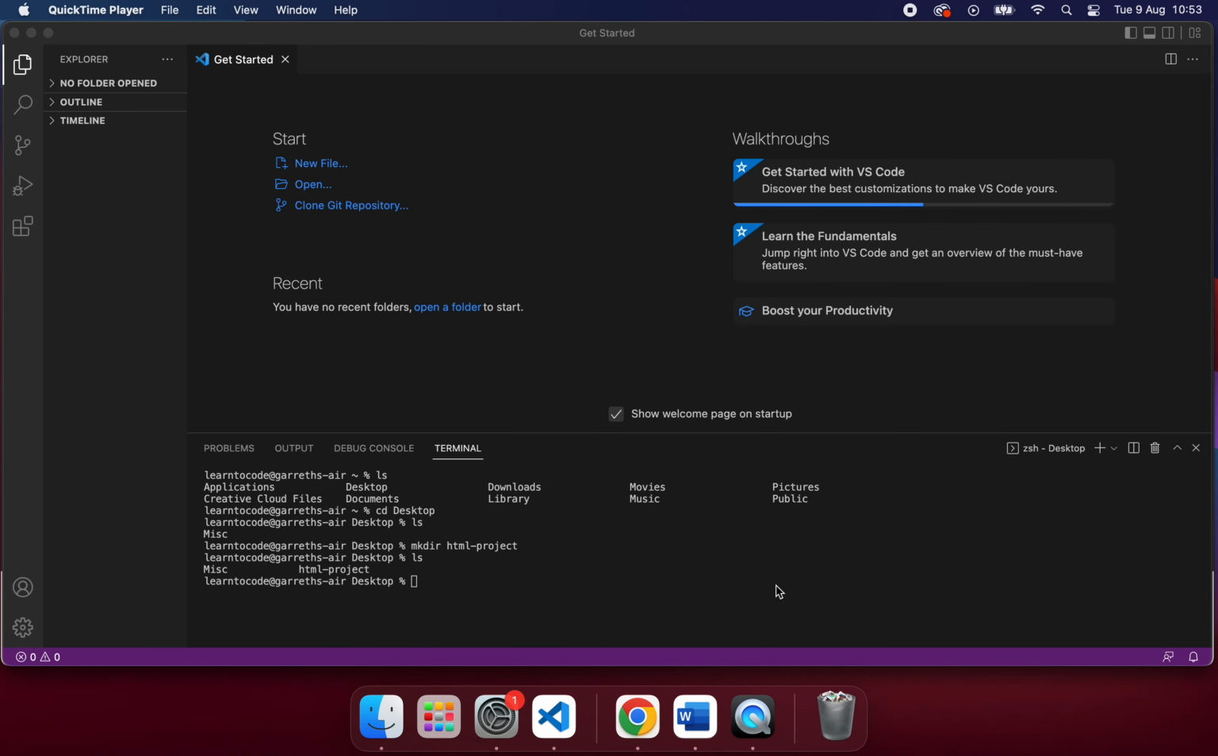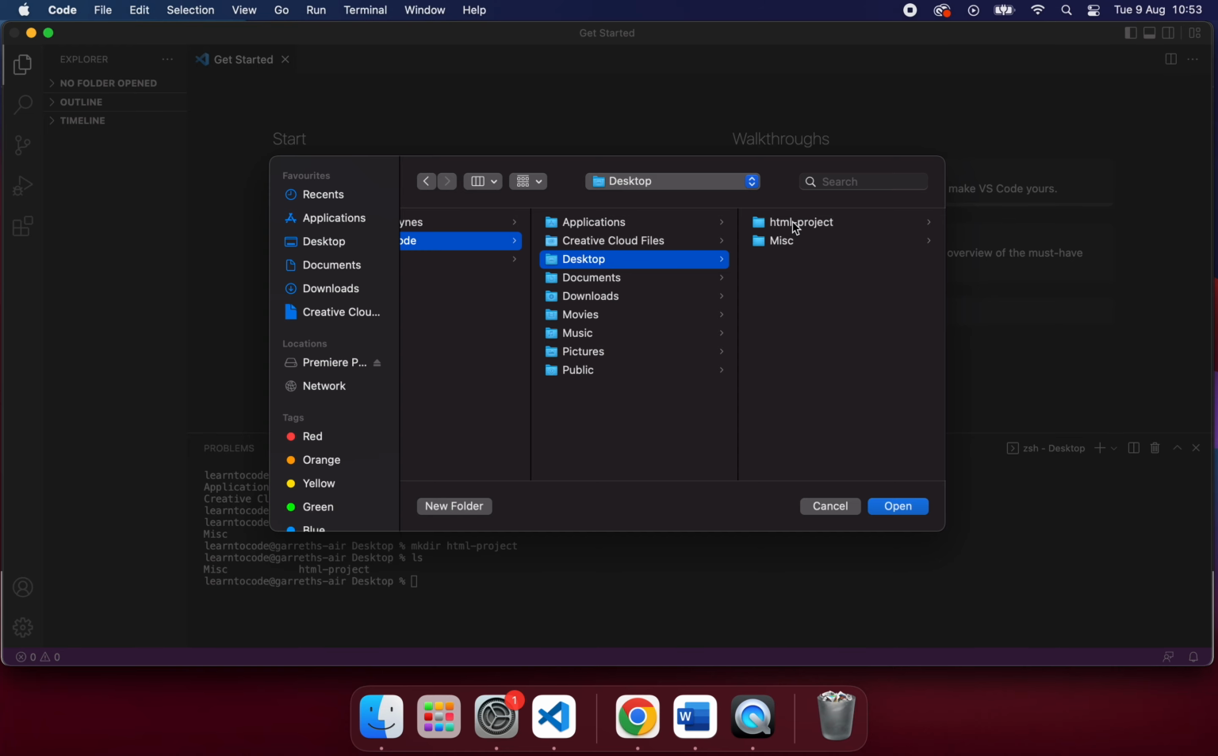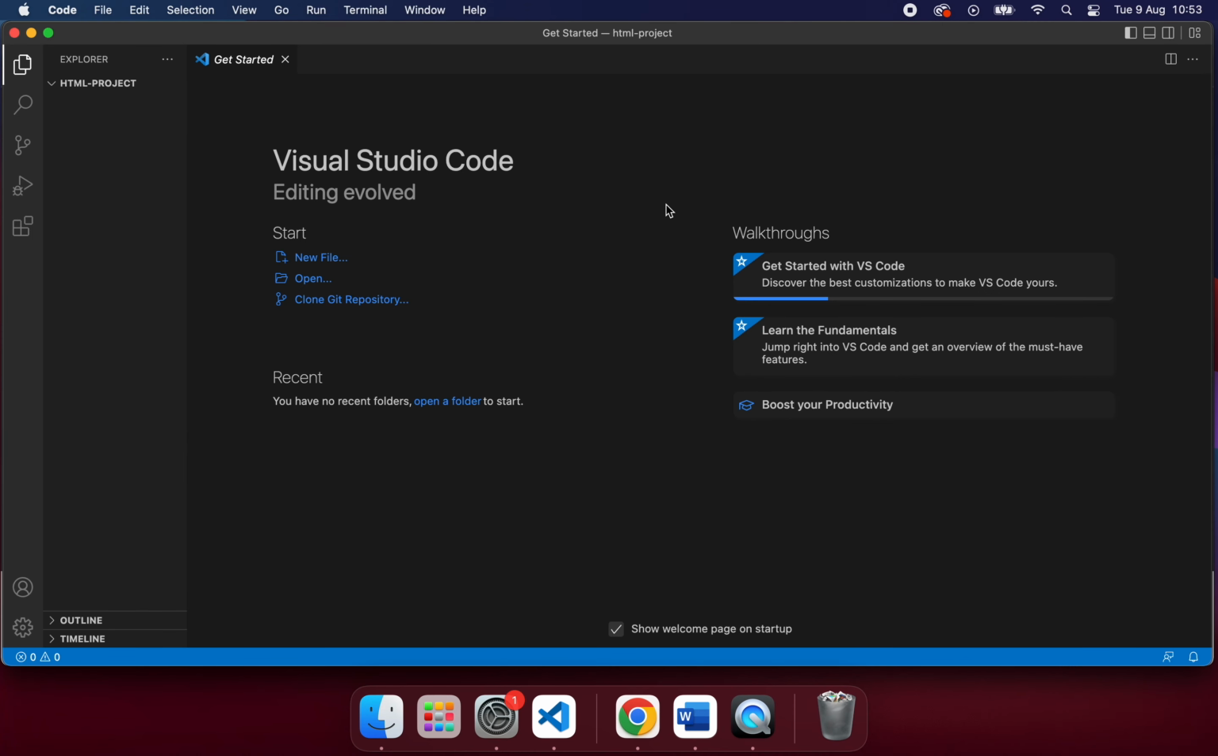Okay, so now that we have our folders created, the last thing that we need to do is to actually create the file where we'll write our code. Now you can open the folder from up here or here, it doesn't really matter. I'm going to open it from here, and we will open our HTML project.